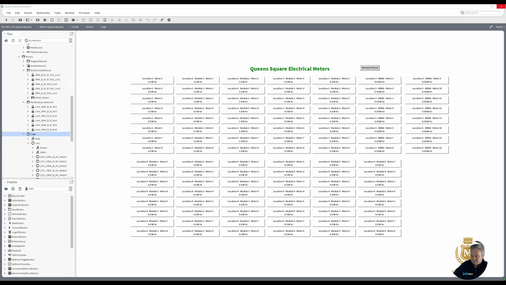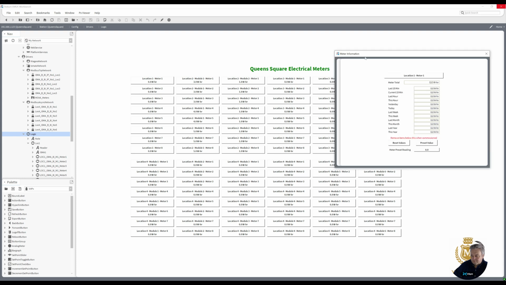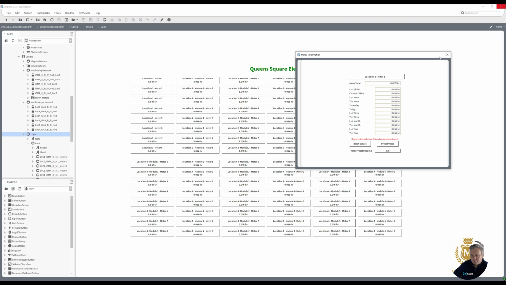So the pop-up's gone off onto the other screen. I'm thinking you can see it, but you can't.